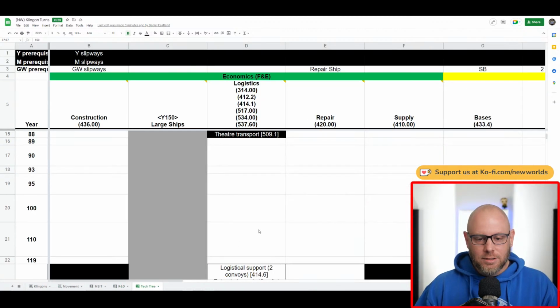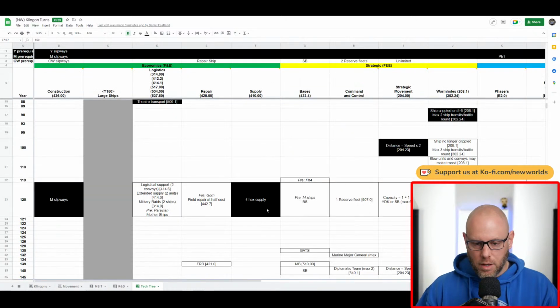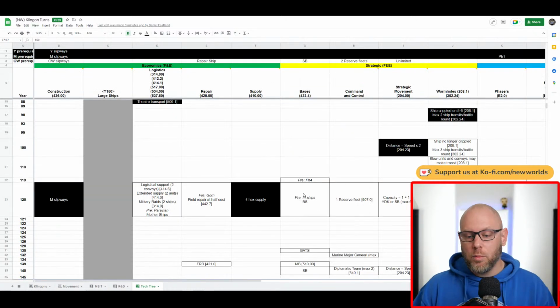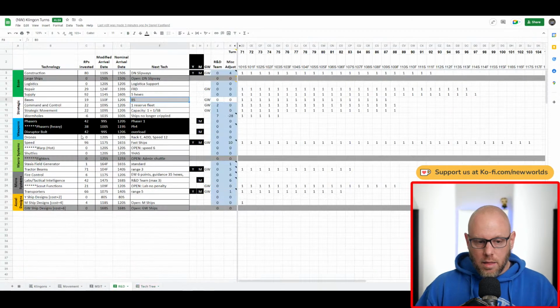Right. So I'm going to have to go back and change the color on something in a second. I'm going to zoom out here a little bit to show something. Okay. This is important with regards to bases. So we saw on my R&D that I have heavy phasers.